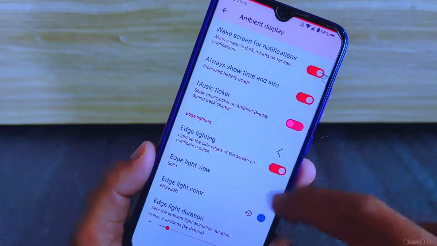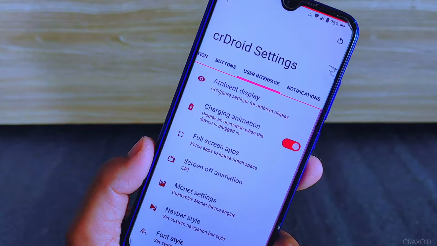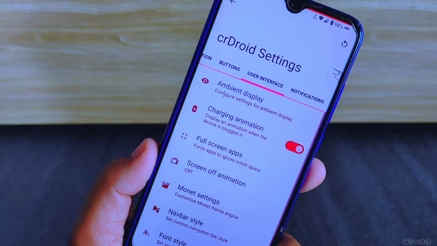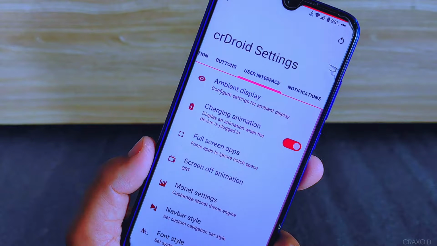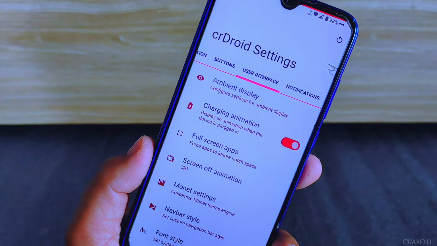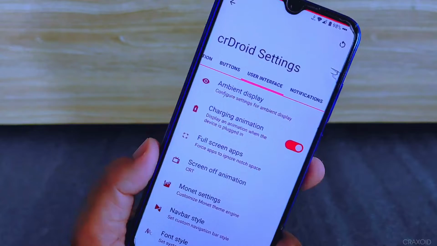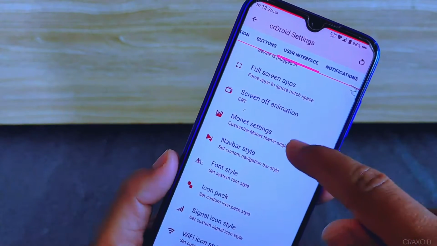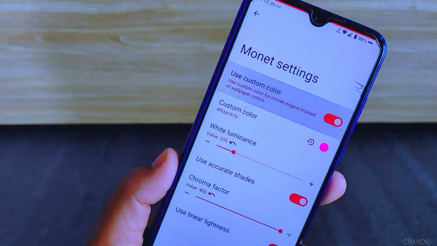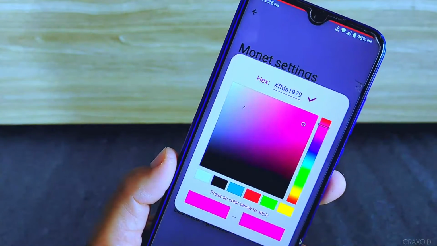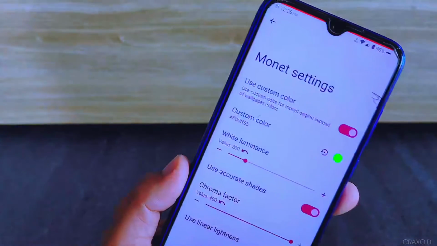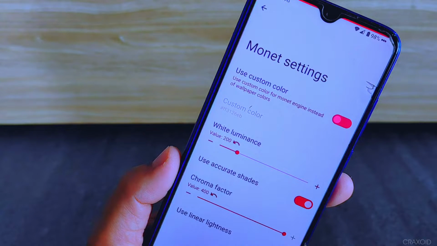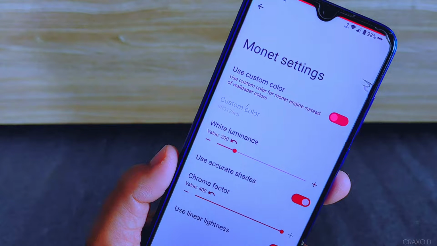Now I'll go back and there is charging animation option, and this will show animation if you put your phone in charging. And below there are some other features like full screen apps, screen off animations, which will show animation when you press power button to lock your phone. And there is Monet Settings available from where you can enable color to use custom colors for Monet engine instead of wallpaper colors. You can use any custom color and apply it, and there are some features like white luminance, use accurate shades, chroma factor, and use linear lightness, but I suggest you to use the default color.